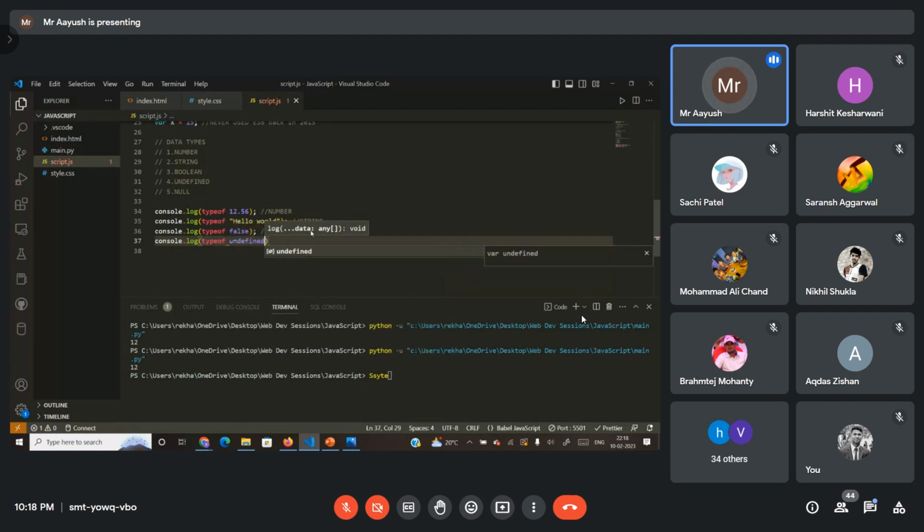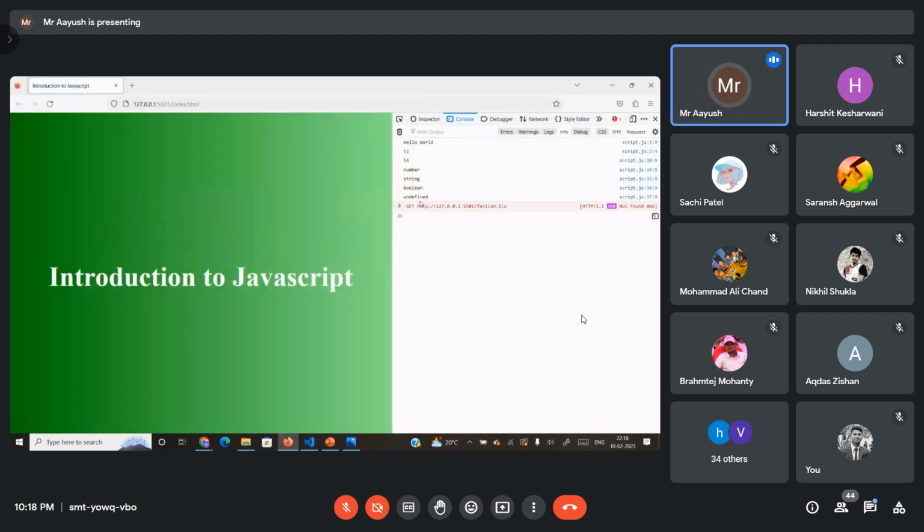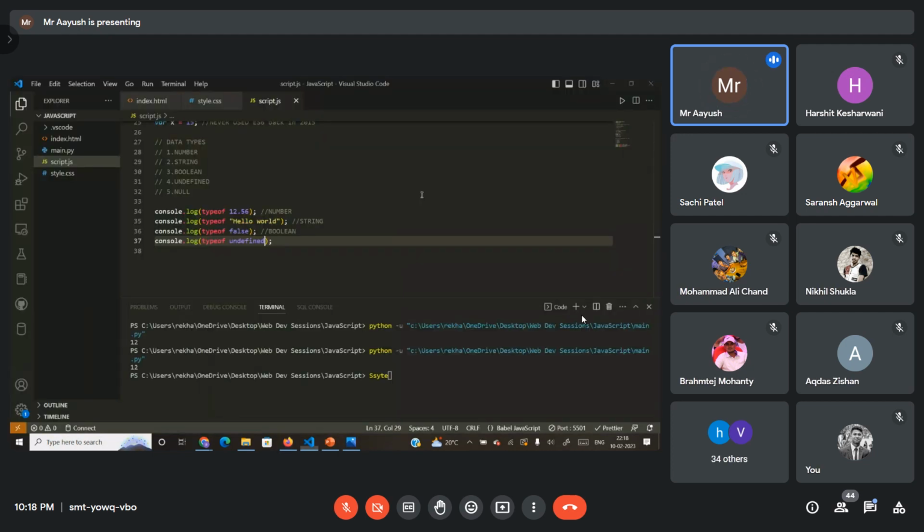So type of undefined is, you can see, undefined, right? Now you will be wondering why this is a data type. Why is undefined a data type? That doesn't make any sense. Why would I ever use this? Well, the funny thing is you will never use this, but JavaScript will sometimes force you to use this.